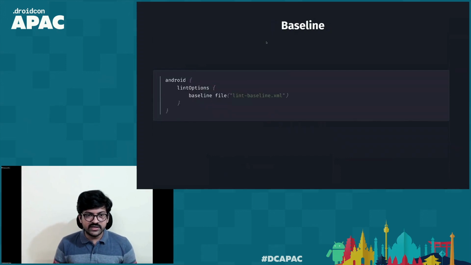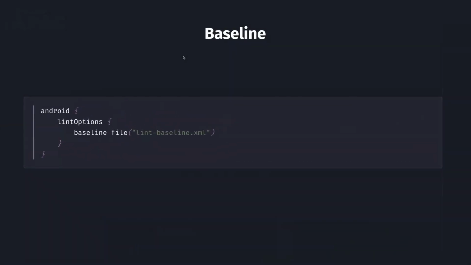To create a baseline, in your build.gradle of the particular module where the lint issues can occur, we use the lint options constructor and specify this baseline file. In this case, lint-baseline.xml. You can name any file you want. If this file doesn't exist, Lint will create it for you.